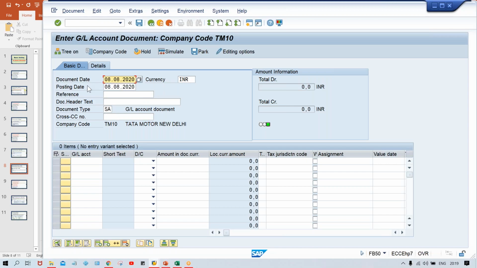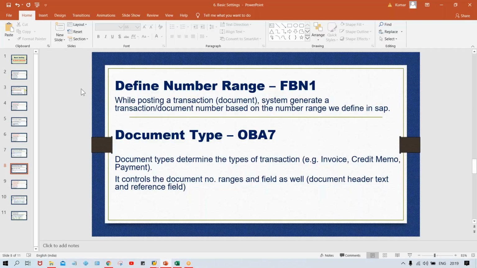If you talk about the document type, this is the definition I told you. Document type determines the types of transactions. With the help of the document type itself, we will come to know whether it is an invoice, credit memo, payment, normal JV, depreciation related transaction, or any other transaction, right? As we proceed in upcoming sessions, we are going to post multiple different kinds of transactions, so that you will have multiple examples to quote. Right now we are in basic settings itself. Still there are a few more settings we have to do, and after that only we will be able to post the transactions. So don't worry.